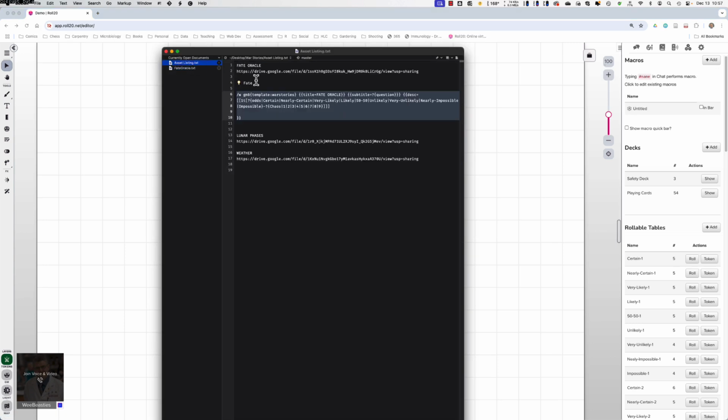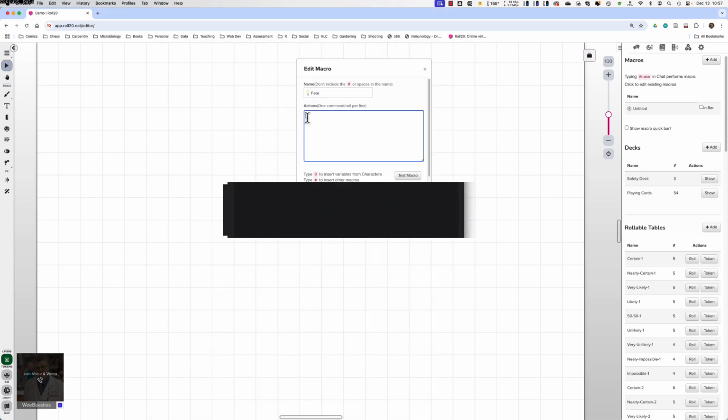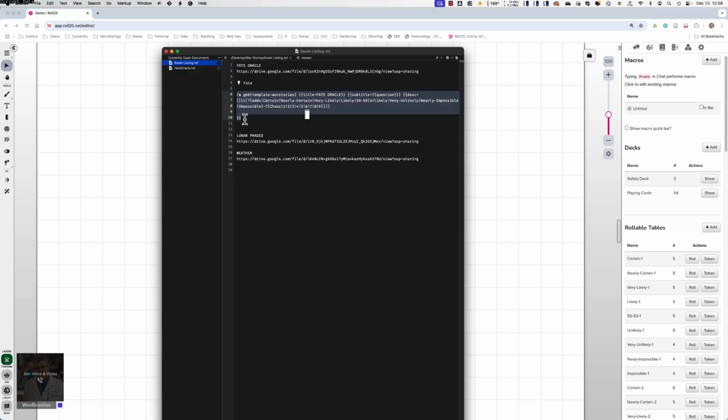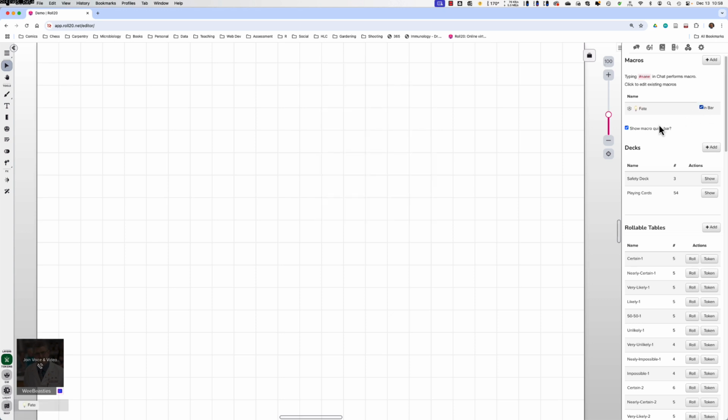online. The title I use for my macro, for Fate, and I'm just going to paste that in. And I'm actually giving you the macro code, which you can just copy and paste. It'll be in the blog post, and I just say save changes. And then here we can add Fate to the macro bar, so it appears down here.